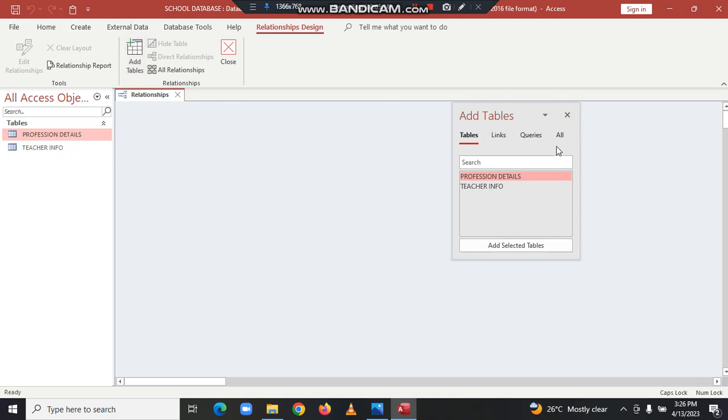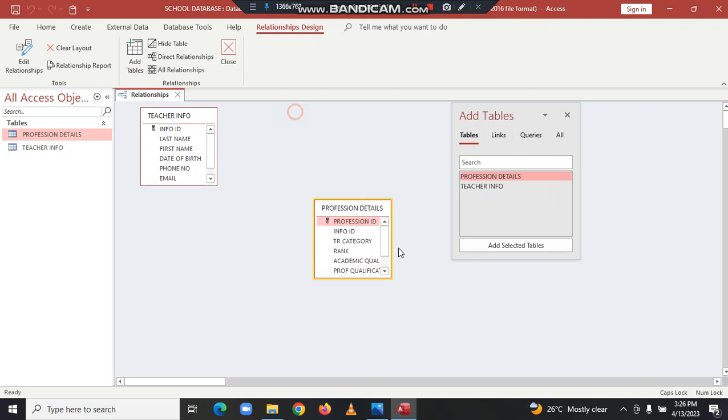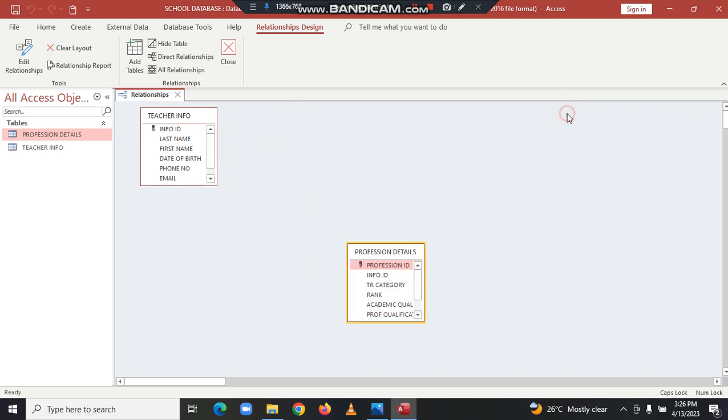Now that the table has appeared, we pick any of these, we double click on it, then it will display. I just double click on it, and this is it. So this is the teacher info. Then we will double click on the professional details. Okay, we can close this. So info ID, that's the primary key. You can see the key symbol there. Then we come to the professional details, so we have the primary key as profession ID.